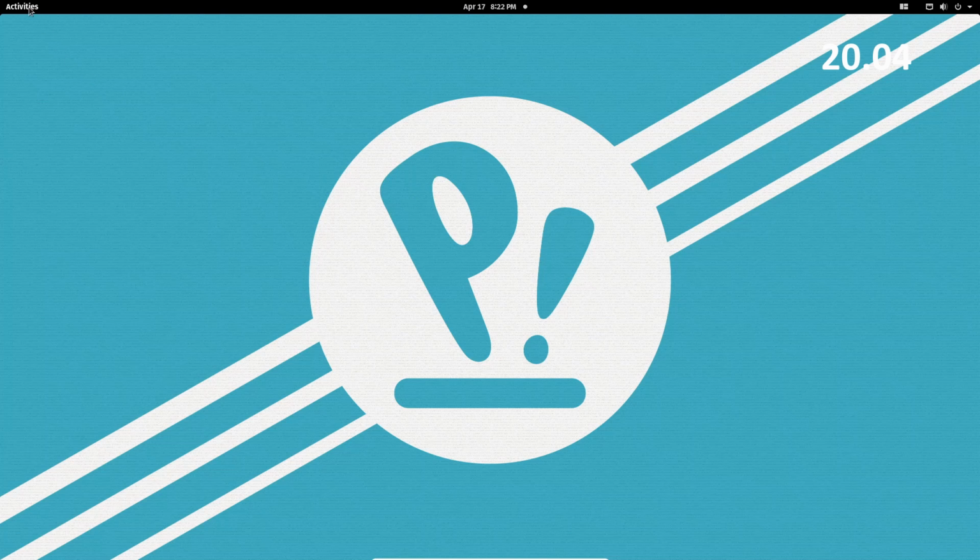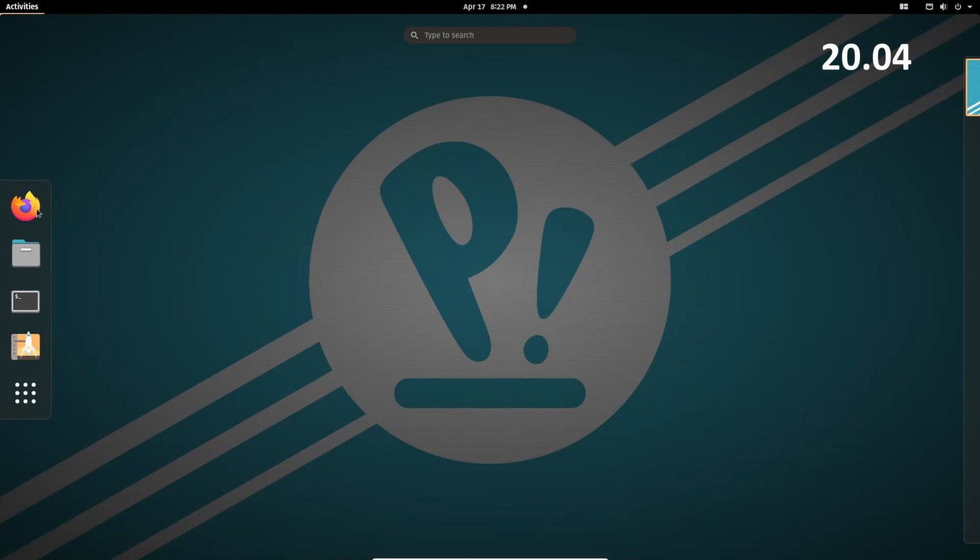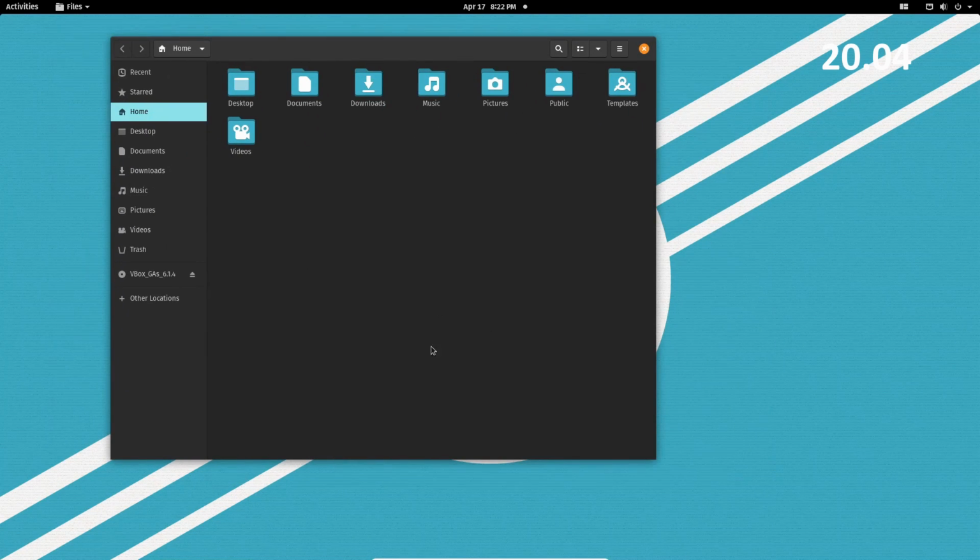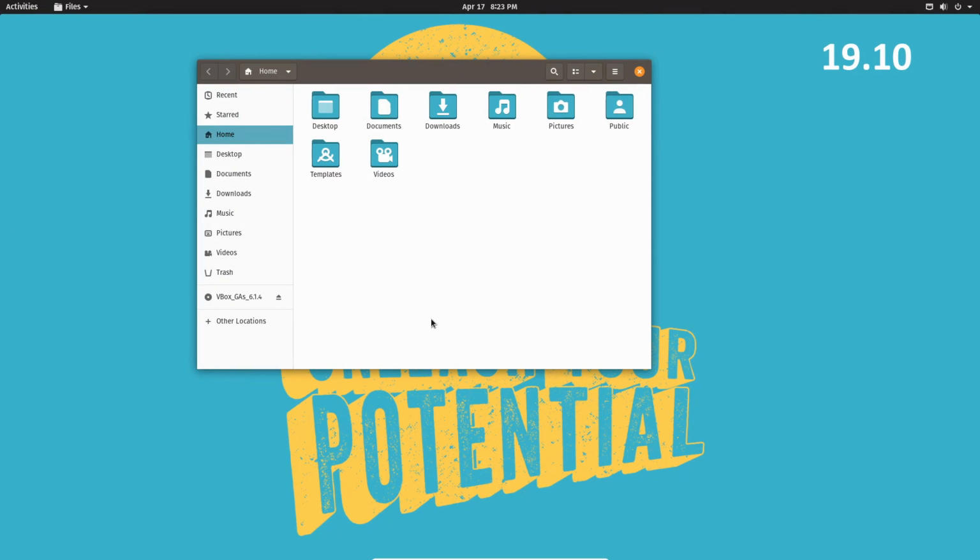So one thing I want to show you is just how things look with the new darker theme. And if I went ahead and opened up a file browser here, you can see how dark it is in the backgrounds of the dialog boxes. I personally like the look of this because we can really easily see all the nice contrasting colors versus how it was in the 19.10 version, as you can see here.